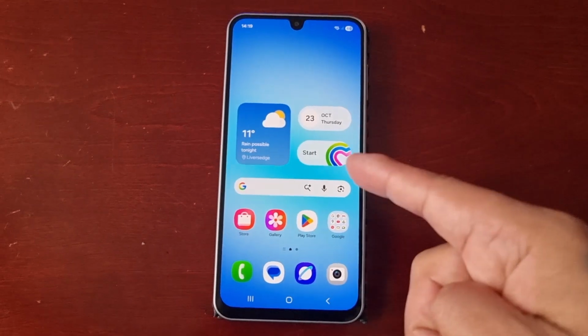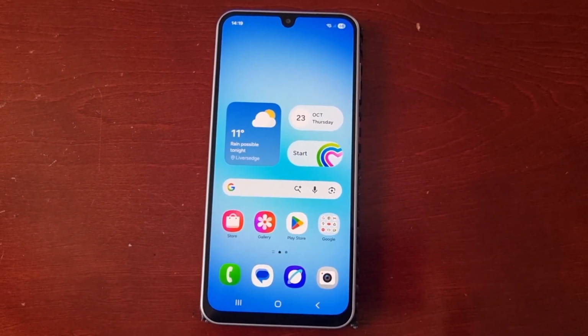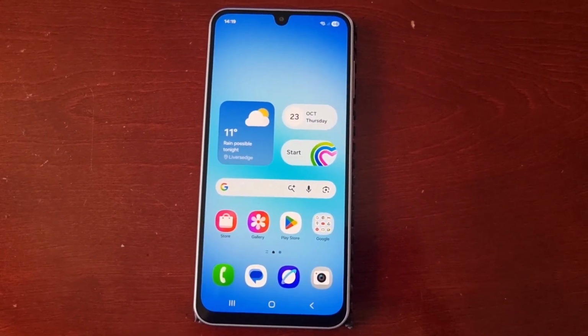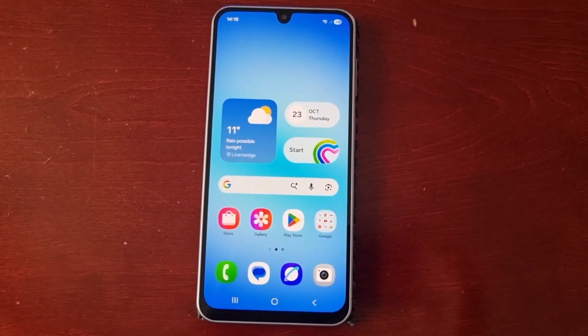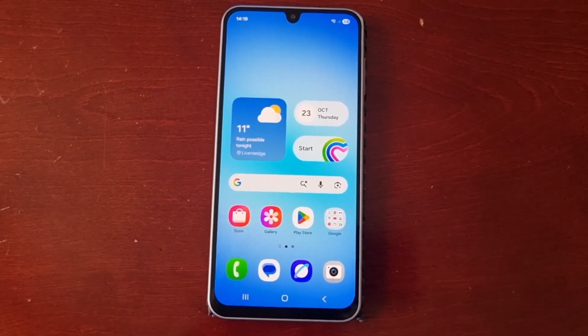So I'm here with the Samsung Galaxy A17 5G Android phone, and in this video I'll be showing you how to turn on the Dolby Atmos for a better sound quality experience. Okay, so to do this you will need some earbuds.